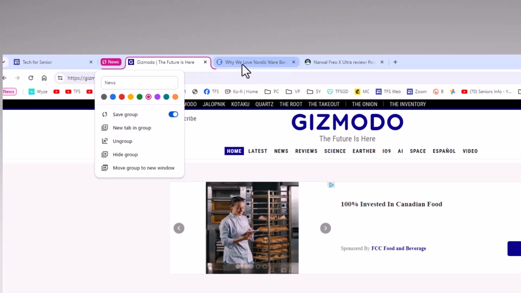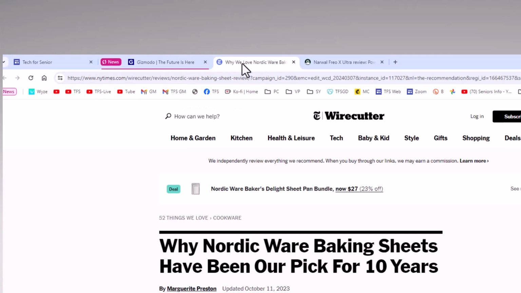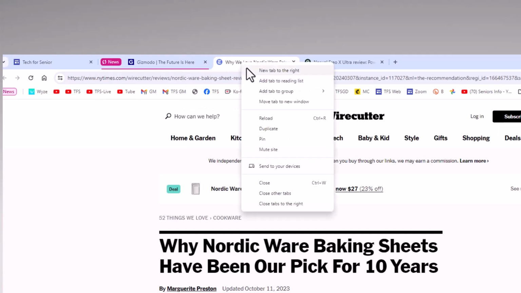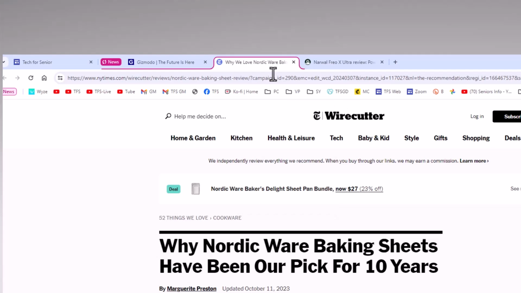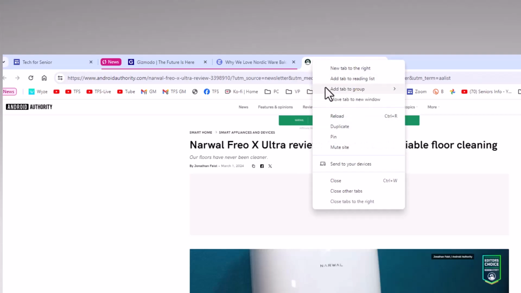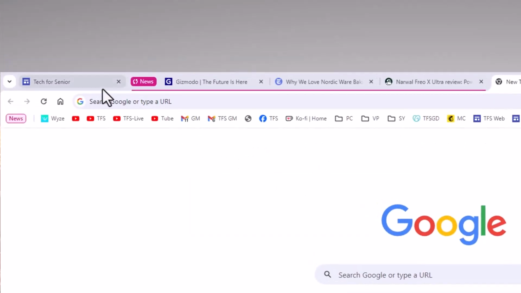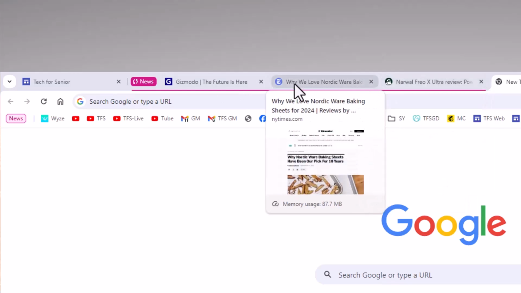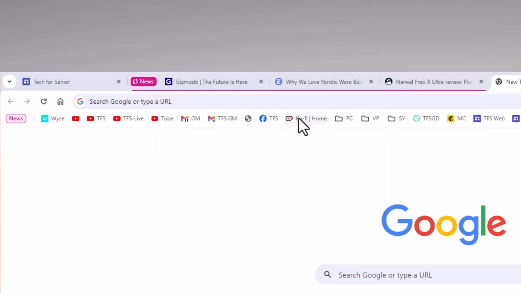Now I'm going to come over here. Let's leave this tab for a moment. I'm going to come to the second tab for Wirecutter, right-click again, and I'm going to add tab to the group. And as you see, I come down, and I'm going to add it to the news. And now we have two in the group. And then I'm going to take our third. Yes, we're going to right-click, and we're going to add this to the news group. So you could even have 15 or 20 tabs saved into this tab group.